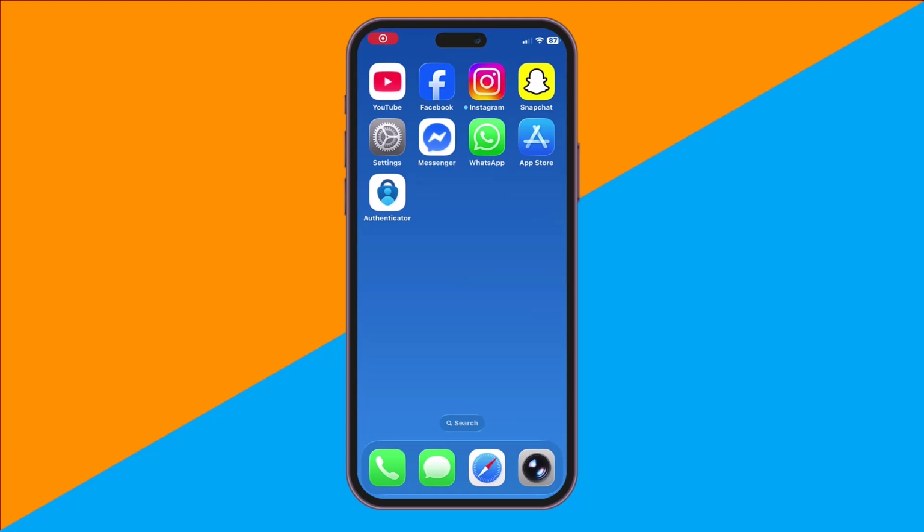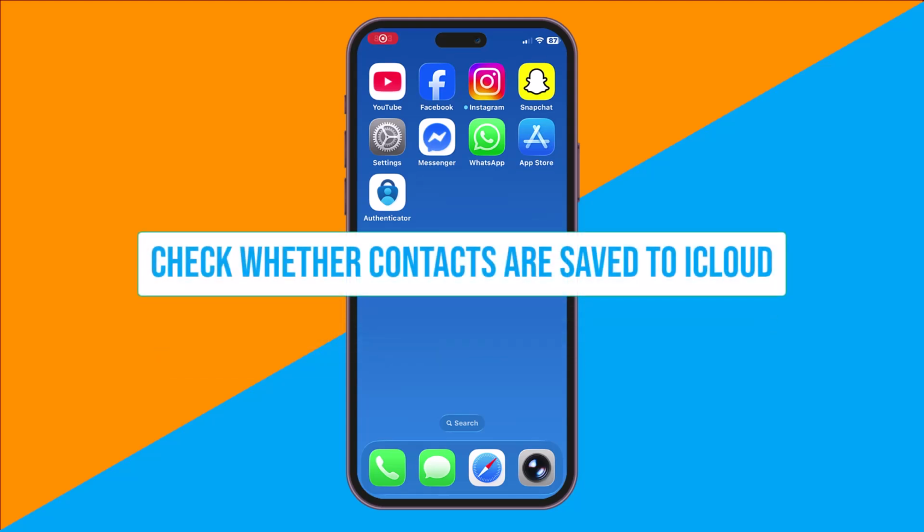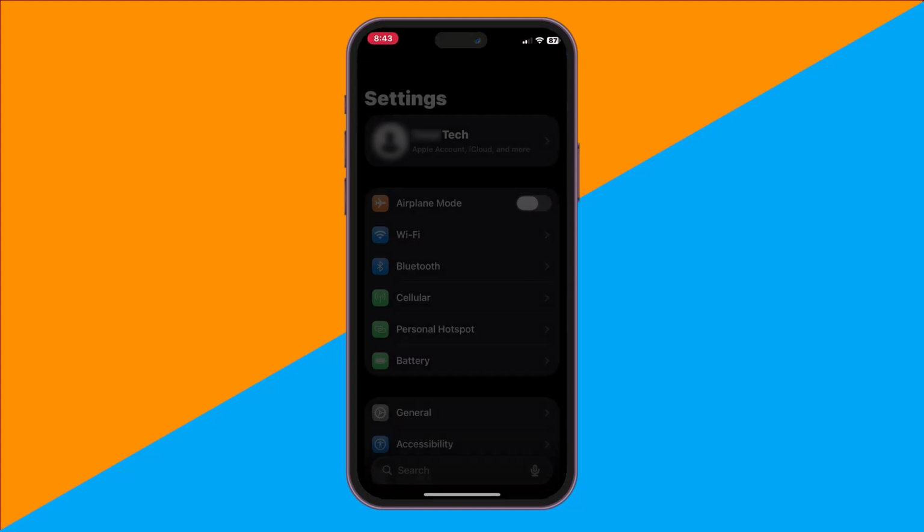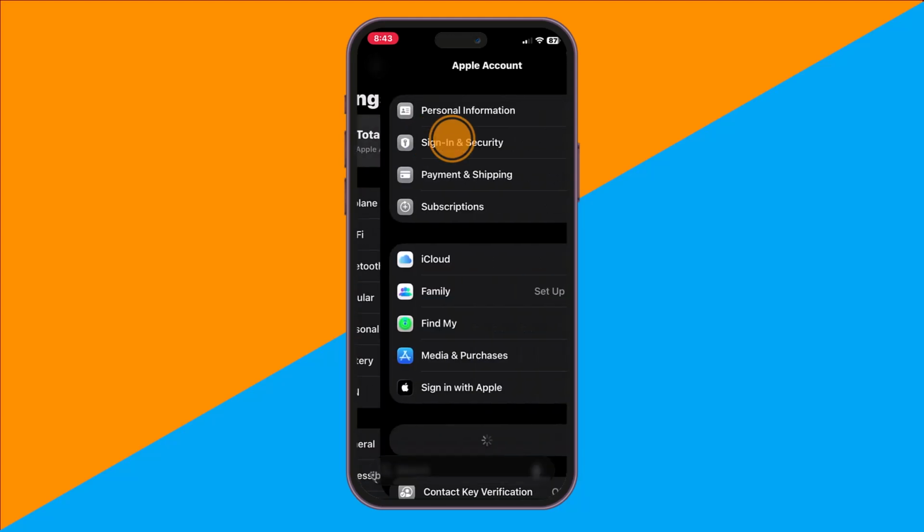In this quick video, I'll show you exactly how to check whether your contacts are saved to iCloud and how to make sure everything is syncing the right way. First, open Settings. Tap on your Apple ID name at the top.